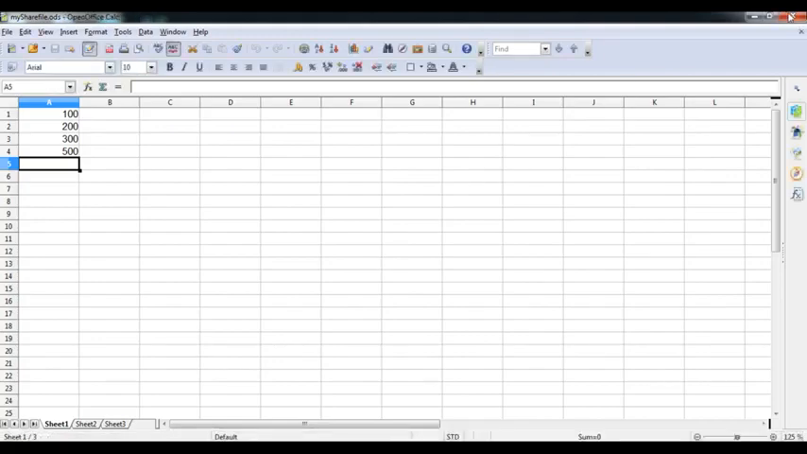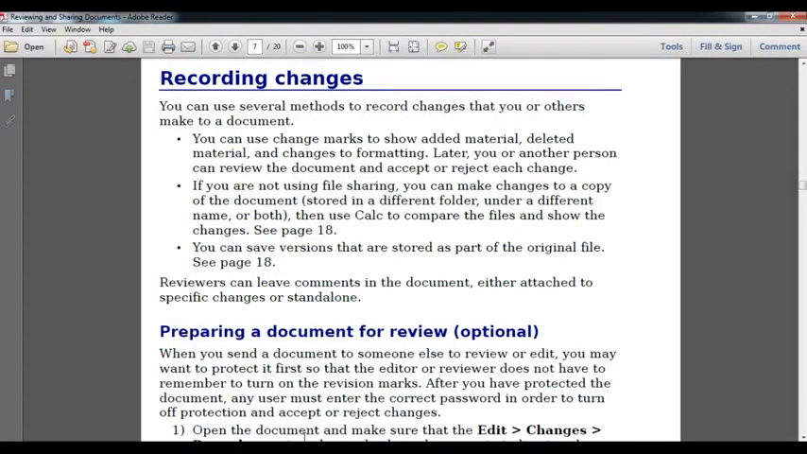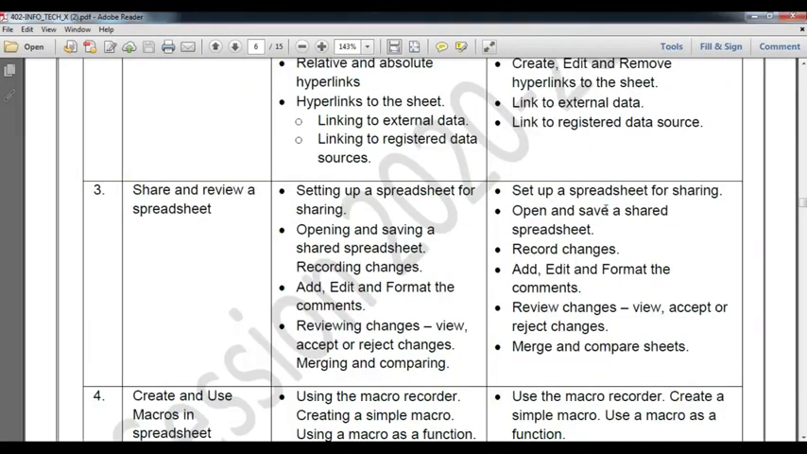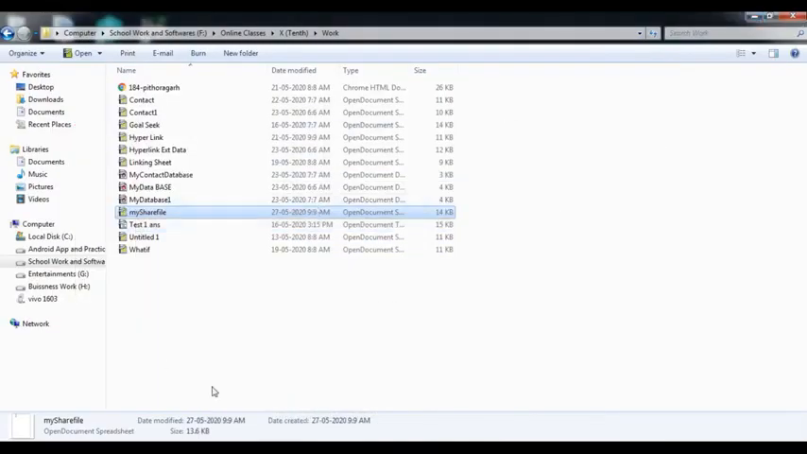Okay, student. So here we have learned the particular topic of the day, which is how to prepare a document for sharing, and how to save and share a spreadsheet also. Now we will talk about record changes. To work with record changes, we have to do one thing, student.